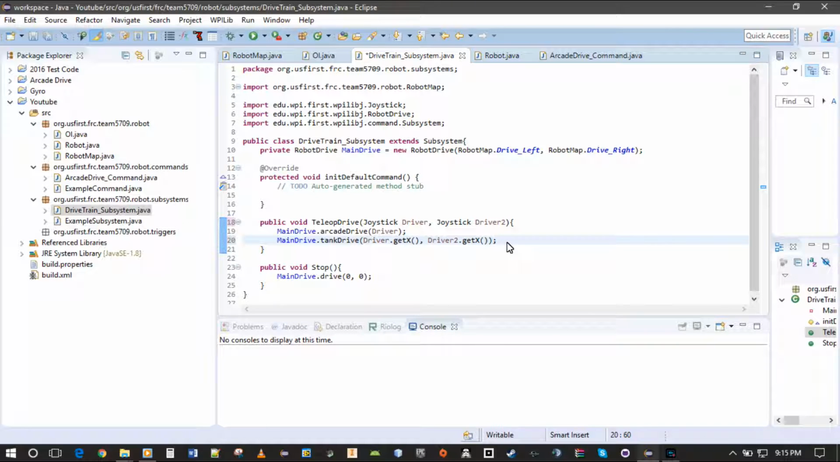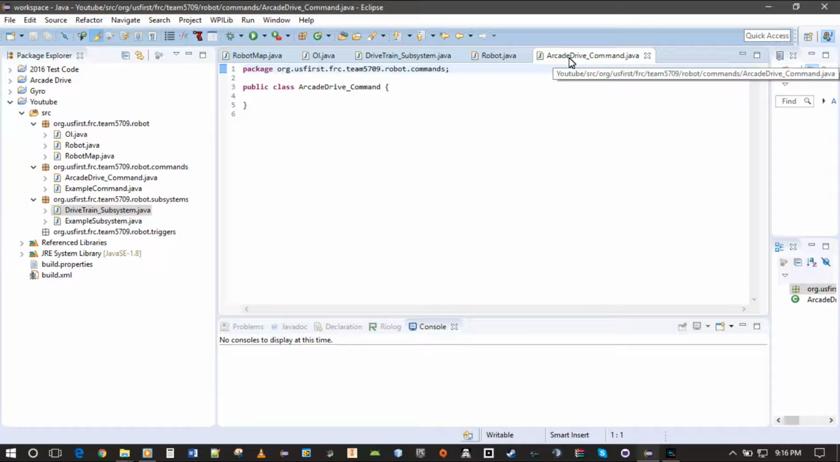Now I would go over mechanism drive, but I haven't done that yet, so I don't want to give you guys false info. But I'm going to leave this here. I'm going to go ahead and comment this out for now, because I only want arcade drive to be active. I'm going to head back to my arcade drive command.